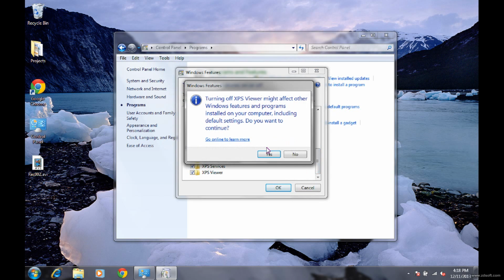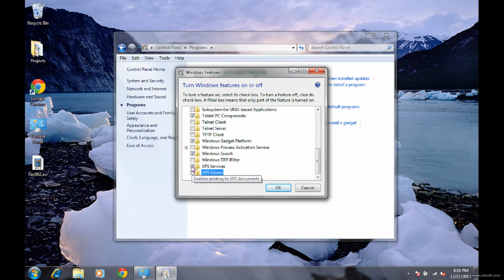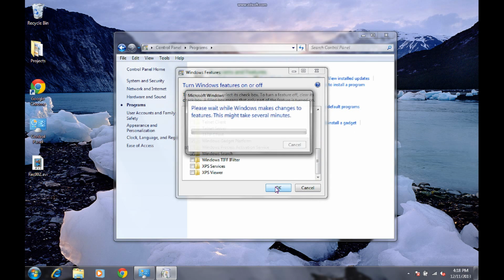XPS Viewer, another thing I don't use. XPS Services, same. Okay, then click OK. It will take some time for this, so wait and listen to songs. Okay, it's done.